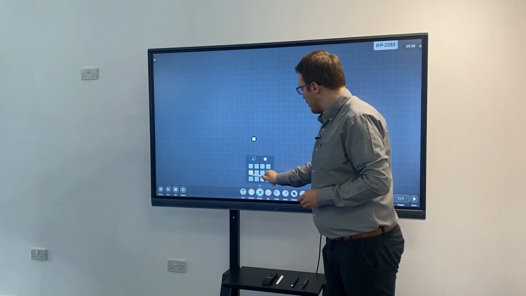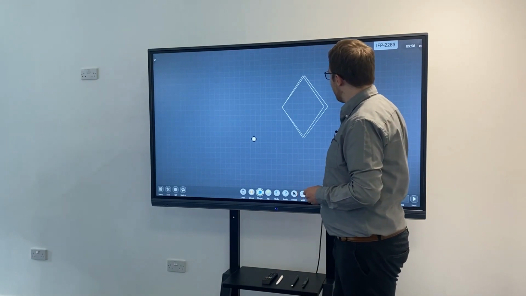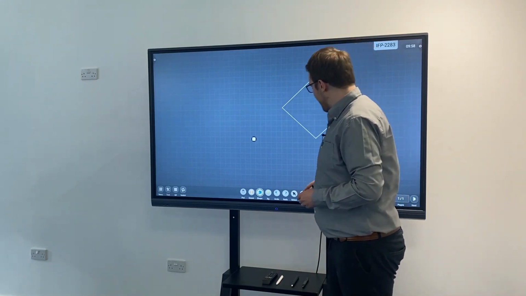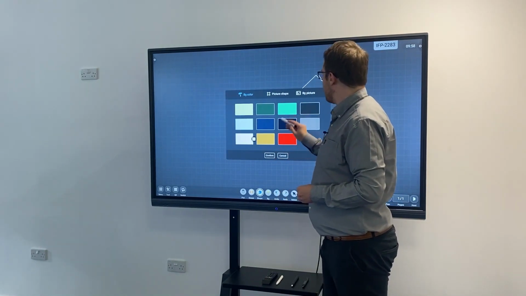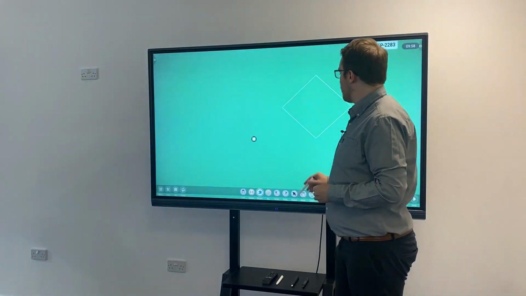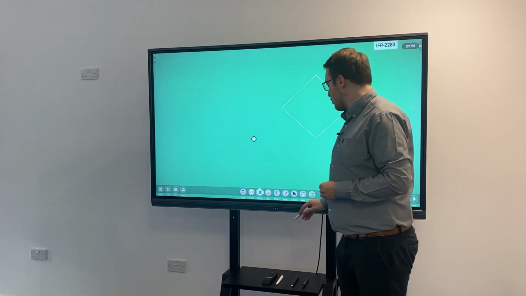So I can draw a square here, more of a diamond, but yes. I can add that shape there. I can change my background. So if I wanted to have a colored background, I can select one here, hit confirm, and now we've got a colored background to write on.